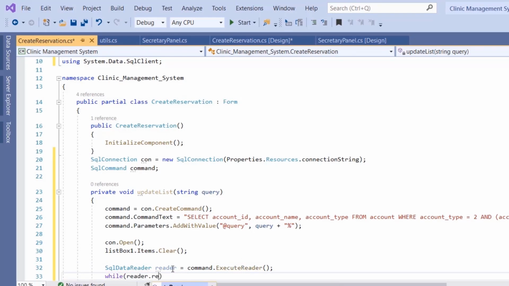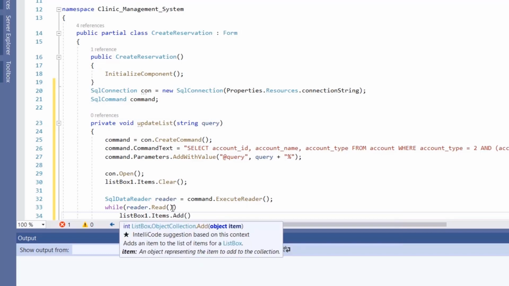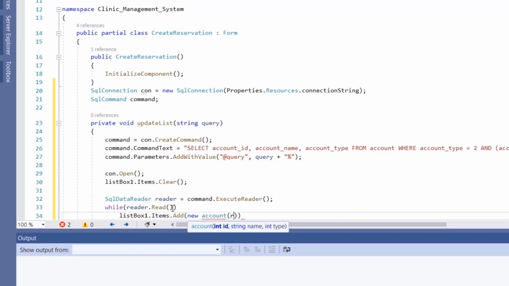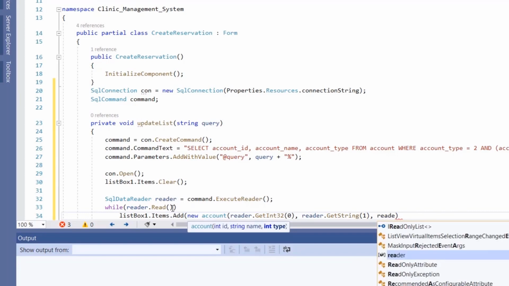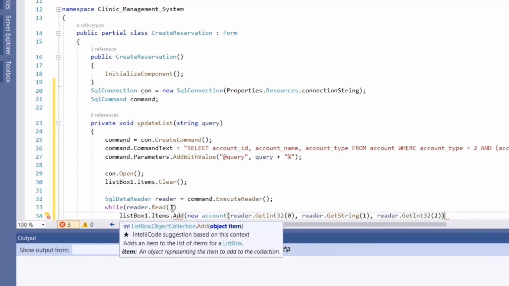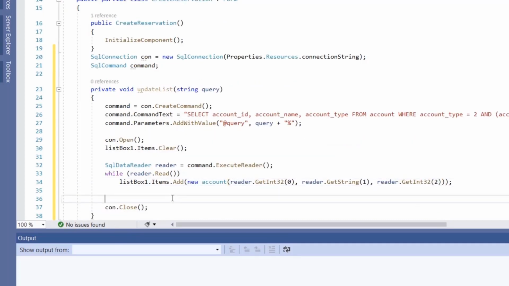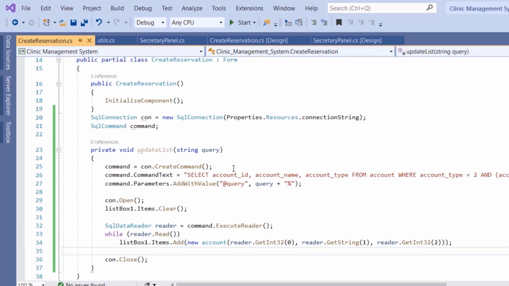While reader.Read, then we want to add to the listBox1. So listBox1.Items.Add, and we want to add a new account, right? Remember, it takes the ID, which is reader.GetInt32 of 0, takes the account name, which is reader.GetString of 1, and takes the account type, which is reader.GetInt32 of 2. I'll disregard a bracket here. Okay, here we go. Okay, so that's it with the update list function.